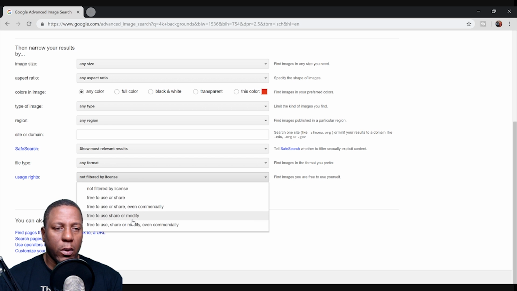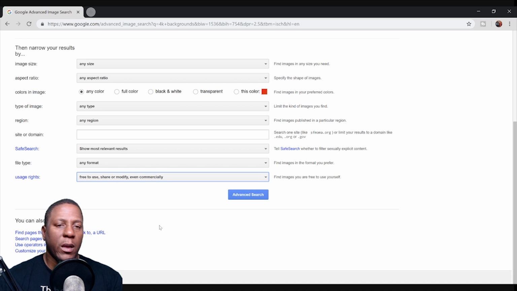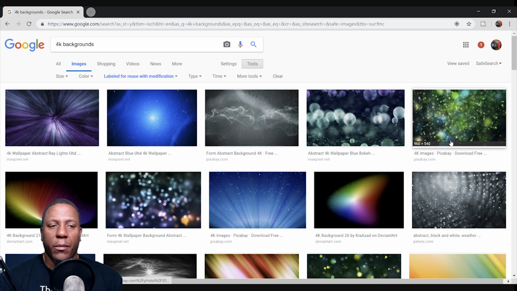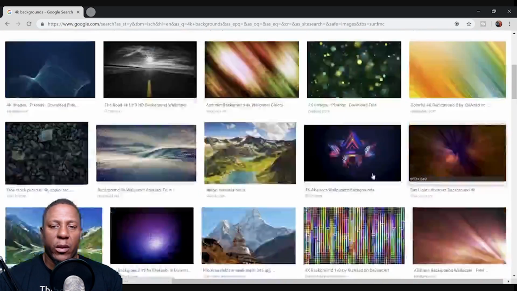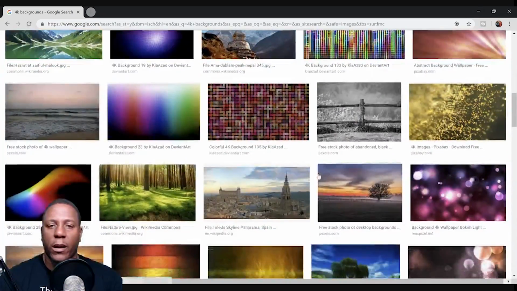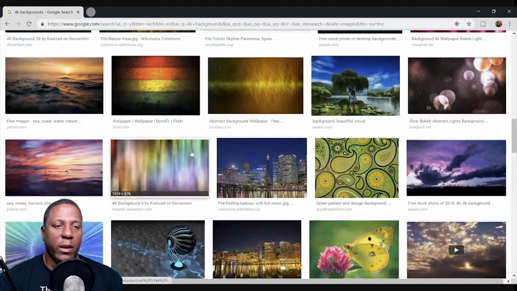So what I like to do, I like to choose free to use, share, modify, even commercially, because you gotta remember, whenever you're doing the thumbnail for YouTube, you basically monetize it, and so you want to make sure the images you use allow you to use these images, modify these images and stuff like that, and commercial use because you're monetizing it.